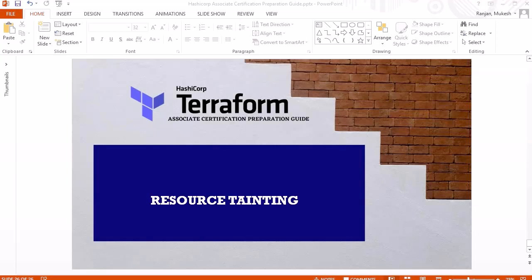Hello guys, welcome back. In this session we are going to discuss resource tainting within Terraform. So let's look into the agenda. What are the topics we are going to cover in this session?